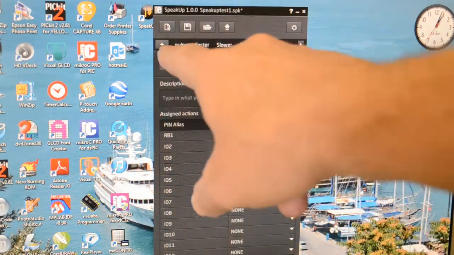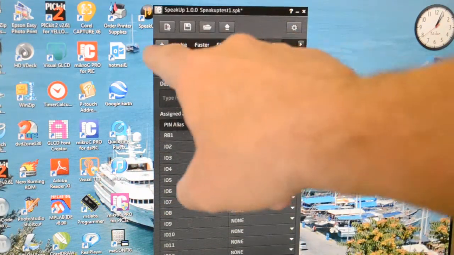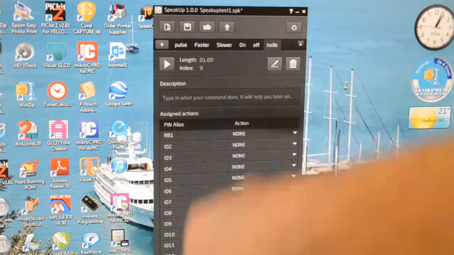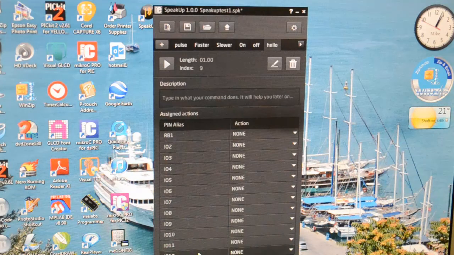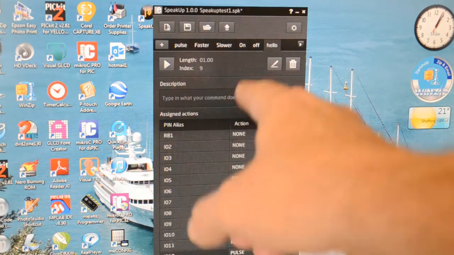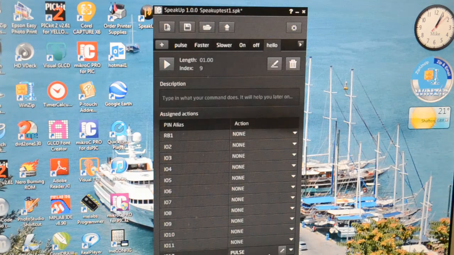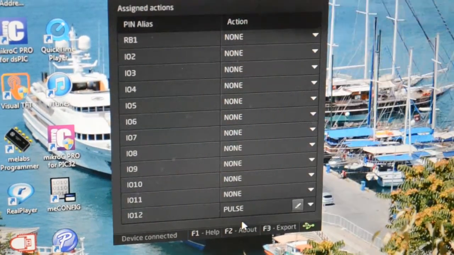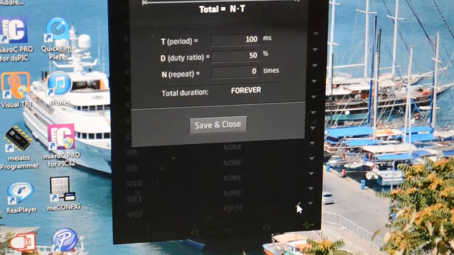And what you do up here in this sort of library of words you've created, just go to this hello and tell it out of the 12 port pins you want to turn on. So let's go down to number 12, seeing I'm not using that. So IO12, you can either turn it on, turn it off, toggle, or put a pulse. So if we go for pulse, for example, which is what I've done for some of these other routines for my TFT, I've set the IO12 to pulse when it hears the word hello, and you can edit the pulse.